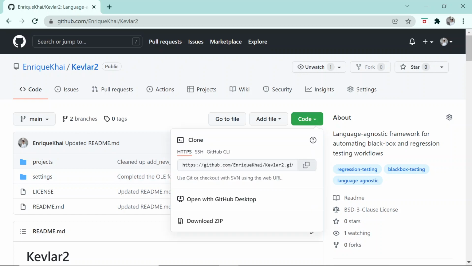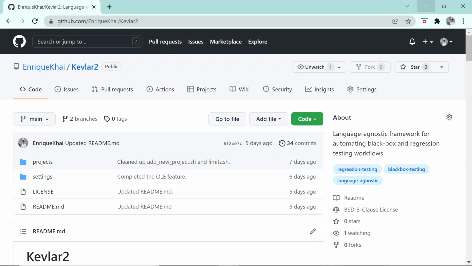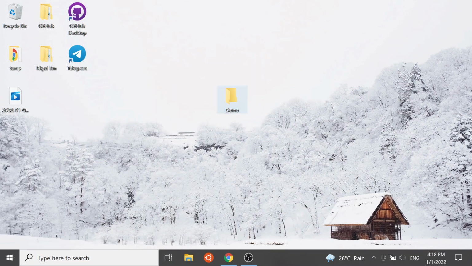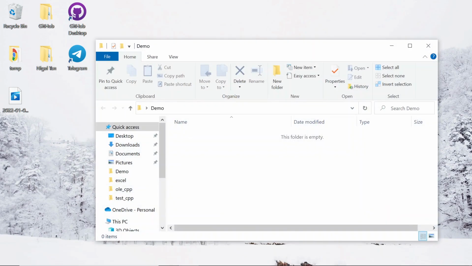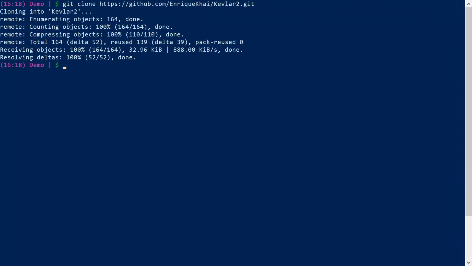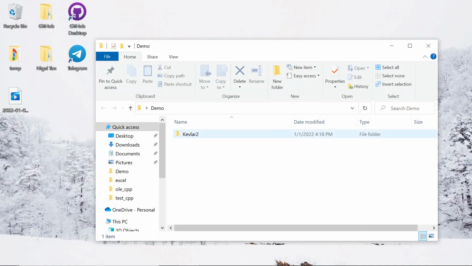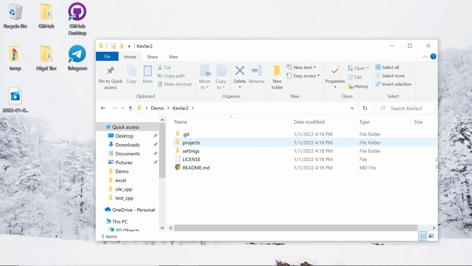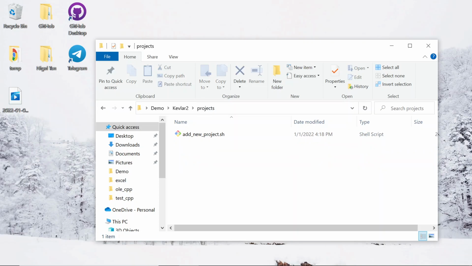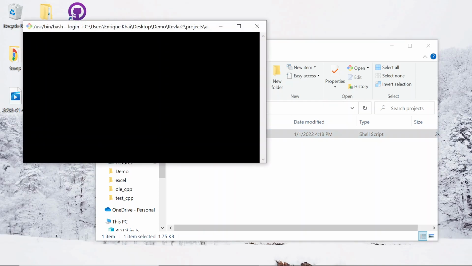The first thing you want to do is clone the repo. For the purposes of this demonstration, I've created an empty folder called demo over here. So let's place our repo here. And here we go. This is the repo. As you can see, we have two folders called projects and settings. We'll go into projects. This is where all of the classes and functions that you want to test will be. So let's go ahead and create one project.